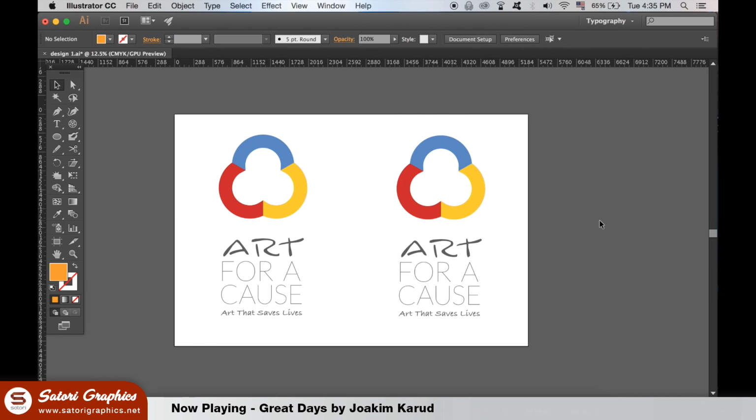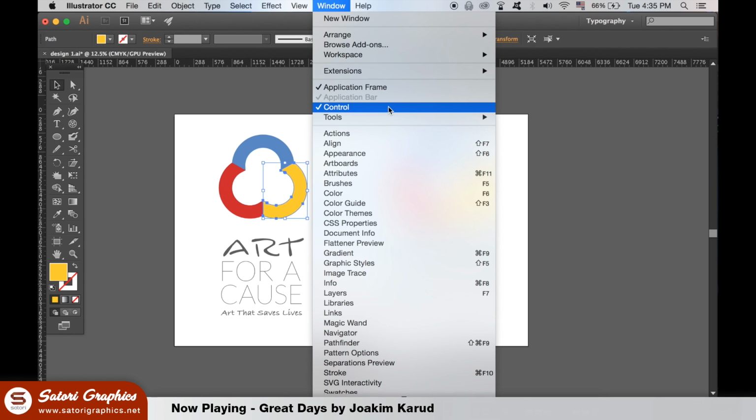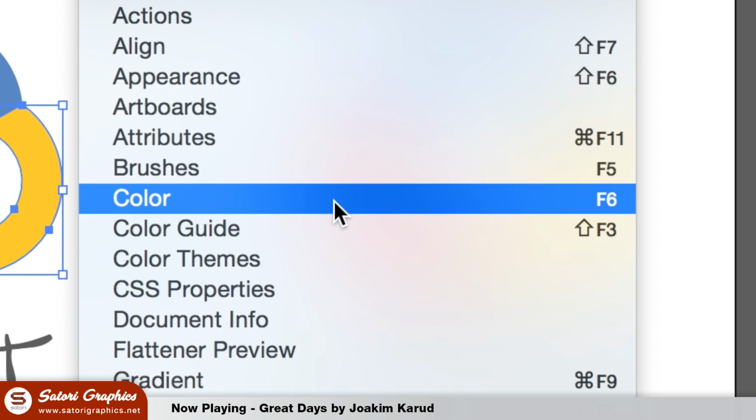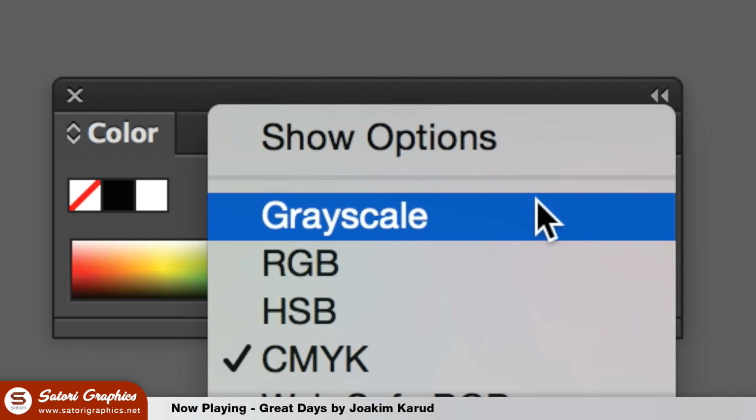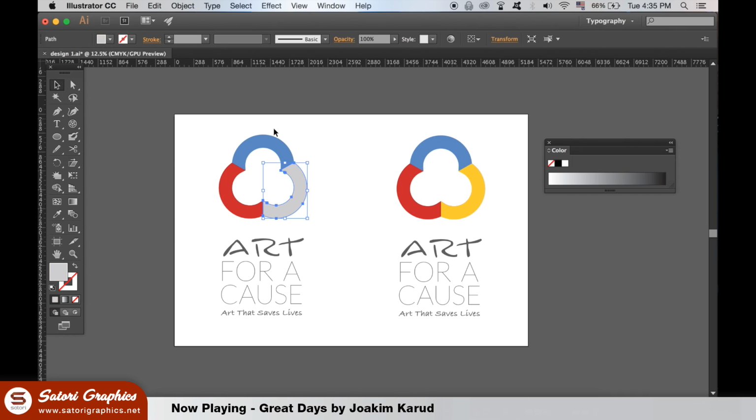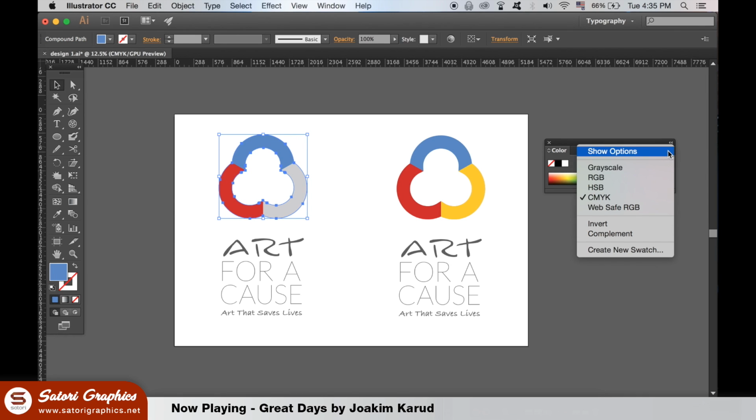Let's say, for example, you want to present a final logo design concept to your client. You can do it this way. Make two copies of the same design and then open up the color window. You can select each color segment of your logo design and then change it to grayscale here. Now you can present the logo design as black and white and color.